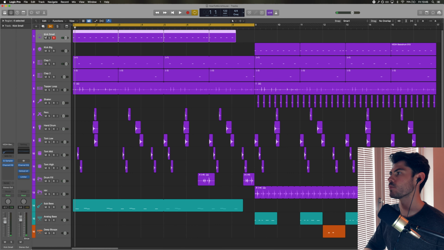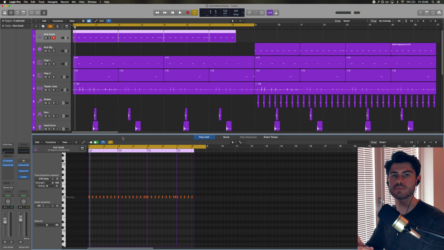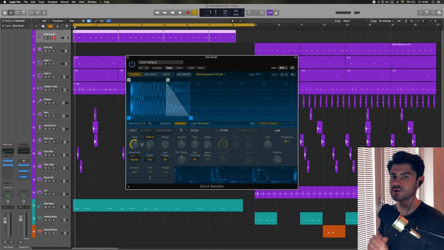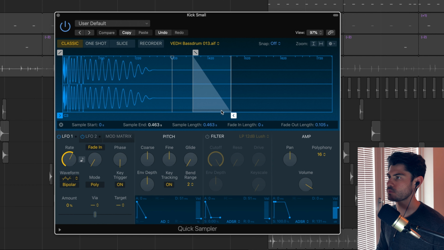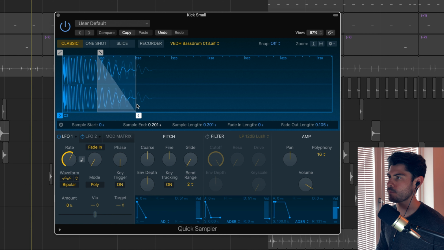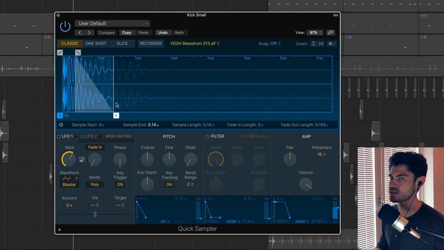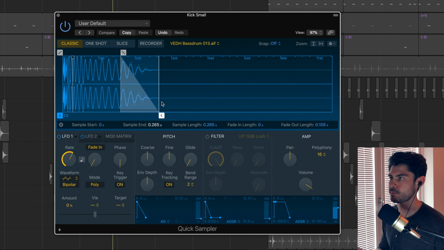Start with the kick, track number 1. I've dragged a kick sample into a sampler. I wanted to modify the decay of the sample, so I've made it a bit snappier by bringing it in here. That's more aggressive. So that's probably where I landed.